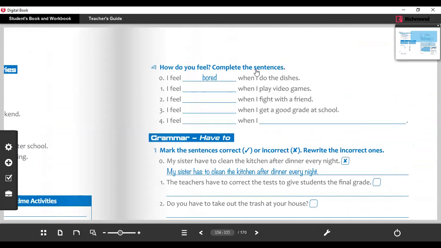Now, how do you feel? Complete the sentences. I feel bored when I do the dishes. Okay, this is somebody's opinion. Now, what about you? I feel when I play video games. How do you feel when you play video games? Okay, now you have to write it down on your workbook. Number 2, I feel when I fight with a friend. How do you feel when you fight or argue with a friend? Okay, you have to write down the word.